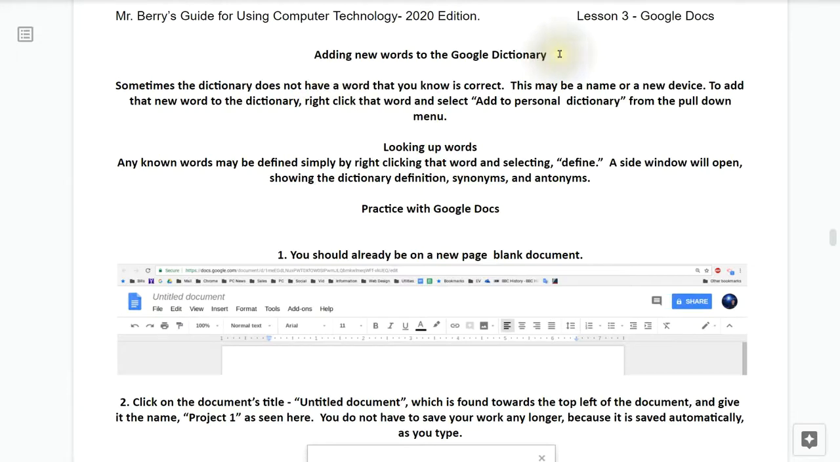Adding new words to the Google Dictionary. Sometimes the dictionary does not have a word that you know is correct. This may be a name or a new device. To add that new word to the dictionary, simply right-click that word and select Add to Personal Dictionary from the pull-down menu. Looking up words. Any known words may be defined simply by right-clicking that word and then selecting Define. A side window will open showing the dictionary definition, synonyms, and antonyms.